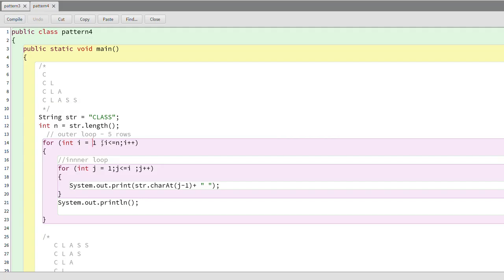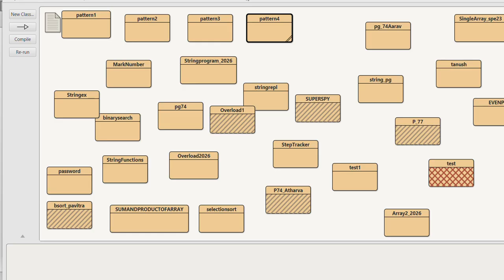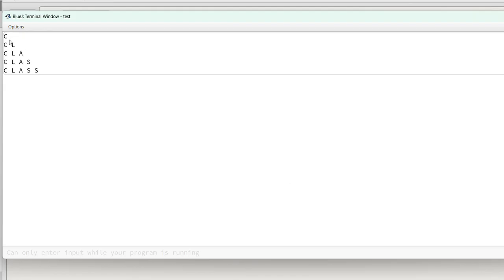So i is equal to 1 till i less than or equal to n. I will print one character on one row, 2 characters on the second row, 3 characters on the third row. So for the inner loop, j is equal to 1, j less than or equal to i, j plus plus. I will print str dot charAt position j minus 1, because every character starts from 0th position. Hope you understood this. Let me run it and show you how it works. See, this is the way.